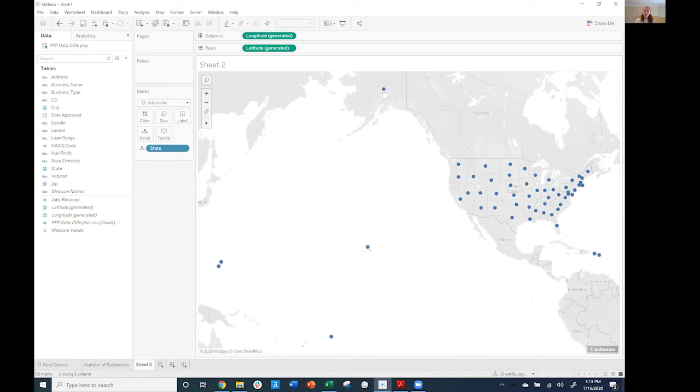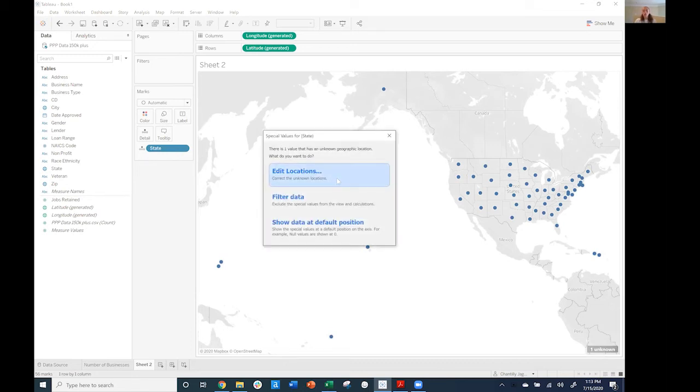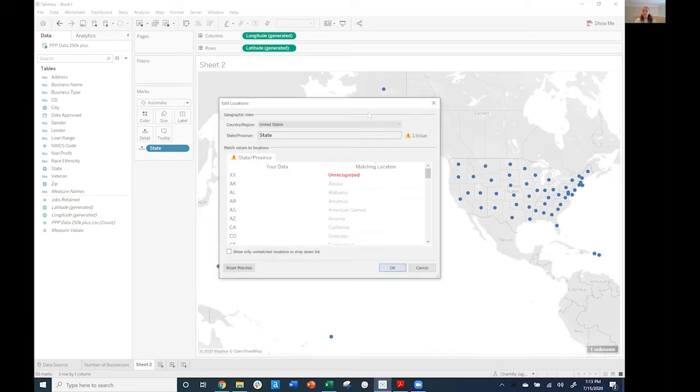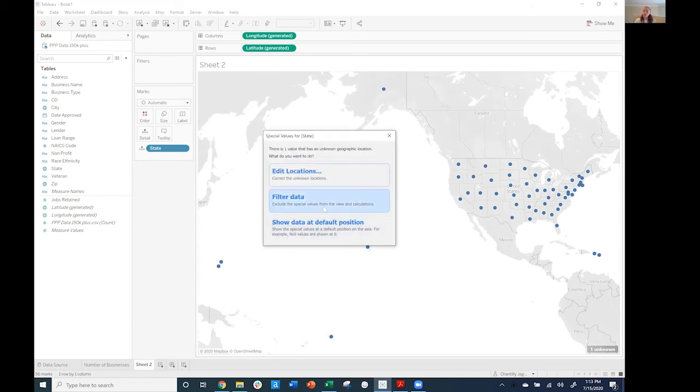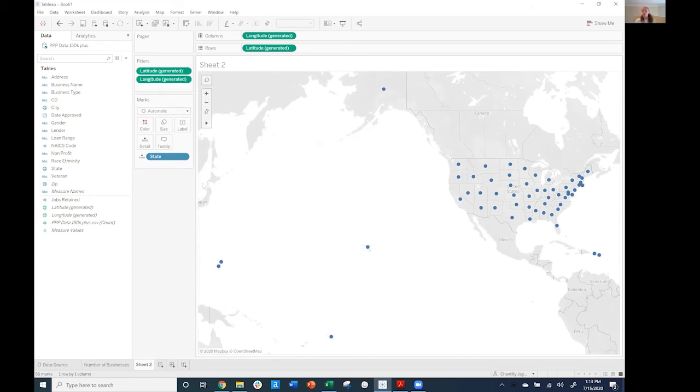And with that, Tableau now has a map that is auto-generated, and every dot on the map represents a state that is within our data set. There's one unknown state, so obviously Tableau just couldn't recognize one state. We can click on that and say edit location, and see exactly what that location was. So I'm guessing XX was just messy data that wasn't reported. So we can press cancel here, click on that again and say filter data, and now it's going to exclude that particular data point.